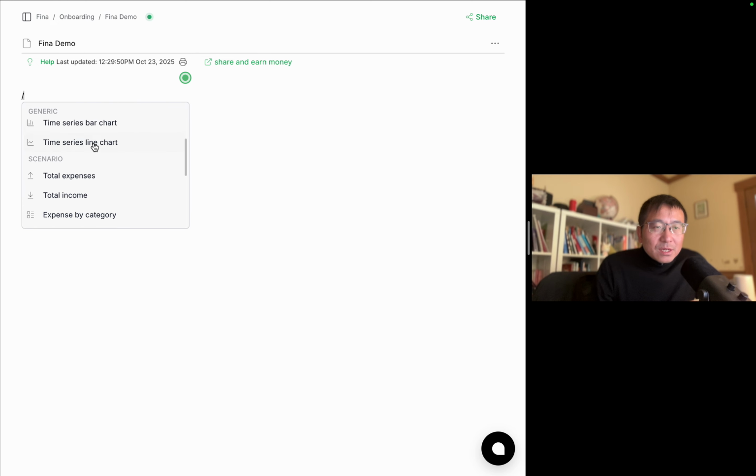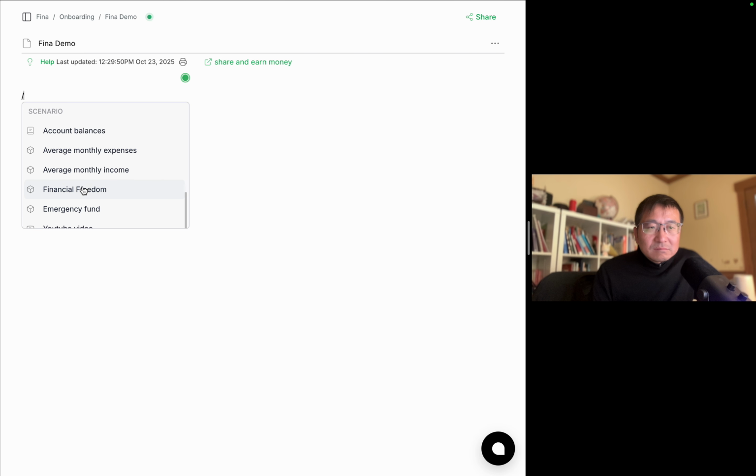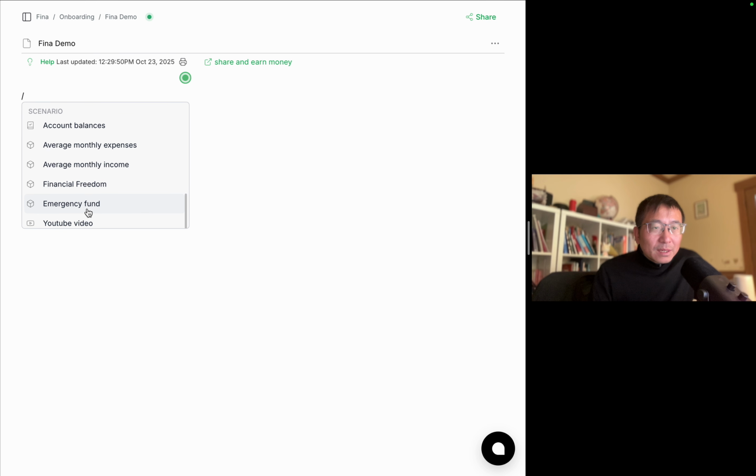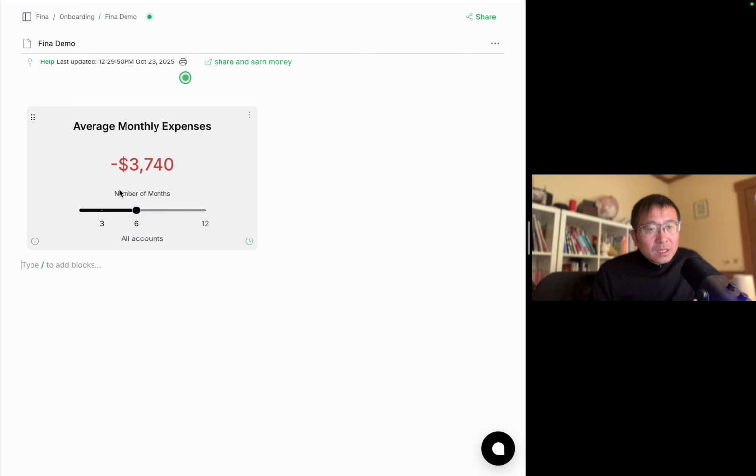The next section is some pre-built scenarios. Because I think this is very common for many people, we put scenario-based blocks, which have already configured some things for you. So you can start from this scenario block if it is very similar to what you're trying to do. For example, average monthly expense. Let's try this. As you can see here, it automatically placed this for you, and you can change the numbers, and it has some interactions for you.